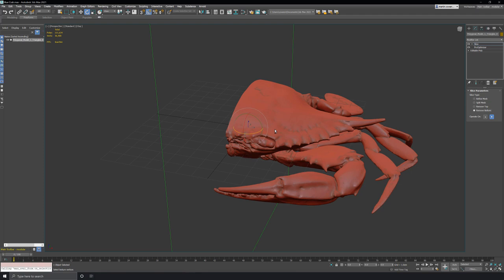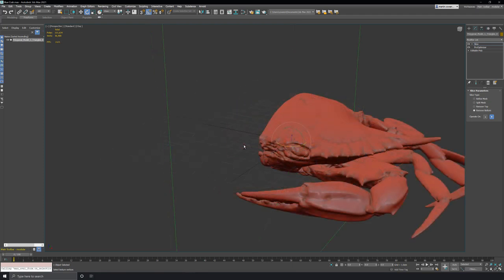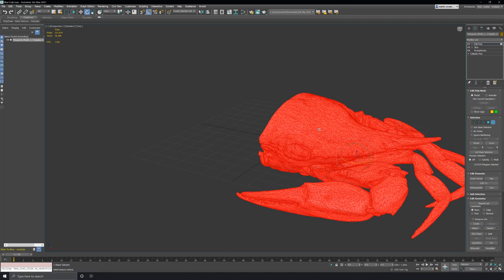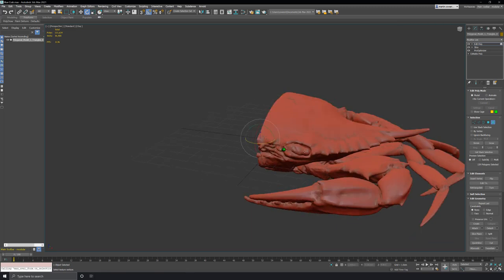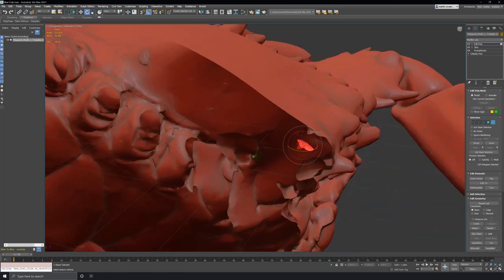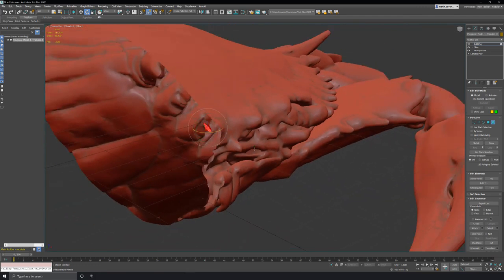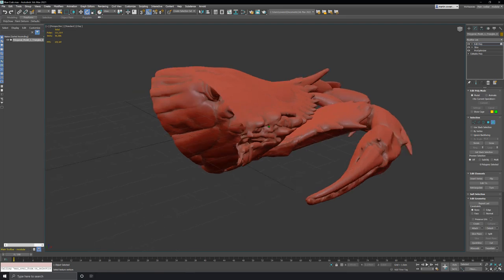Next, I want to check and make sure there aren't any small isolated elements that I don't want to solve. To do this, I'll add an Edit Poly modifier. I'll go into element mode by hitting the 5 key on my keyboard, and I'll select the crab. It looks like everything is selected, but if I hit Ctrl I and invert the selection, I can see that there's a small element inside of the crab. I don't need to rebuild that since it's on the inside of the mesh, so I'll just delete it.